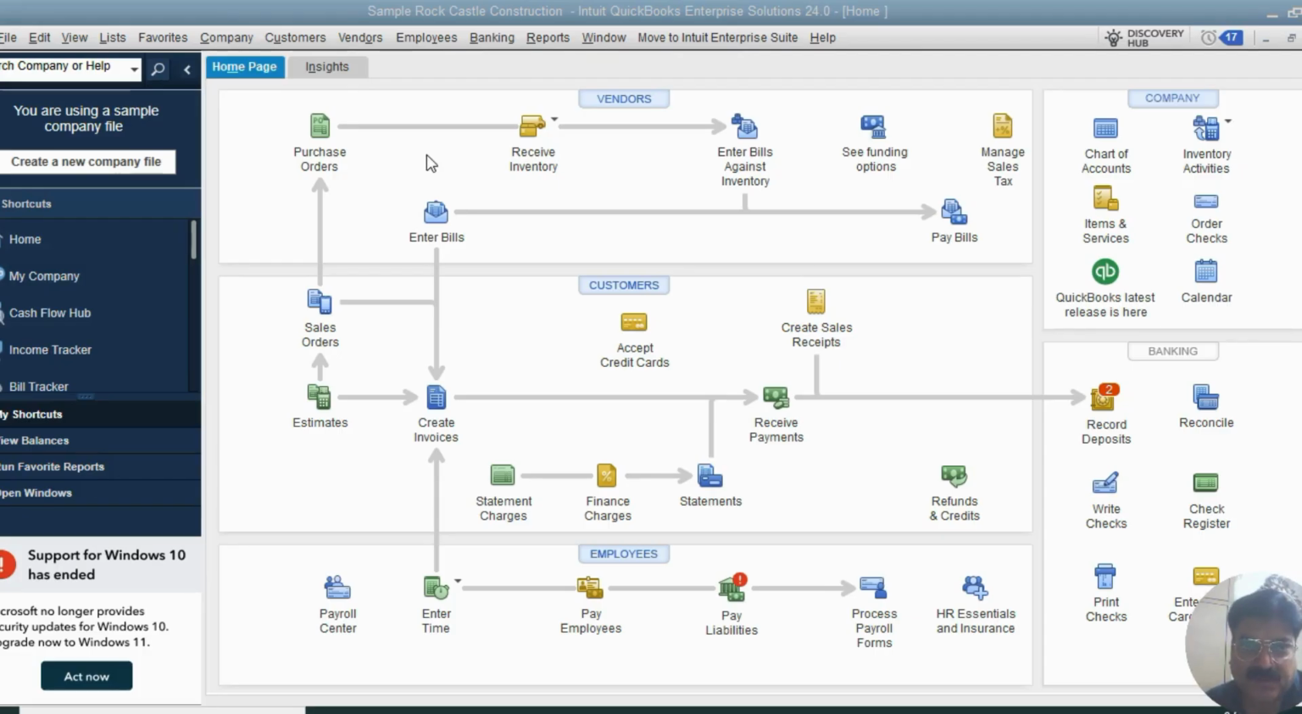And what we would be learning right now is transferring funds from one account to another, let's say from checking to savings or savings to checking. That's the activity which we would be doing right now.